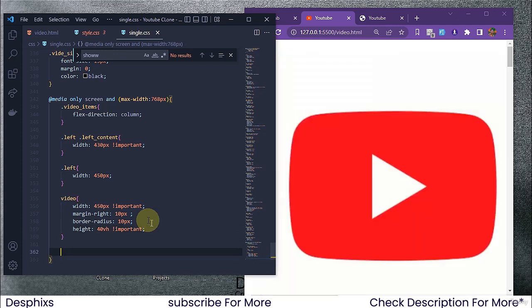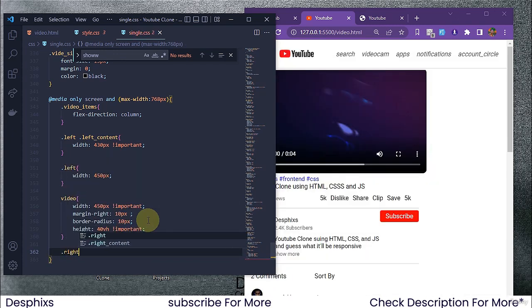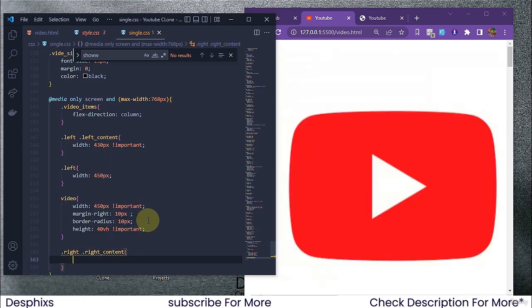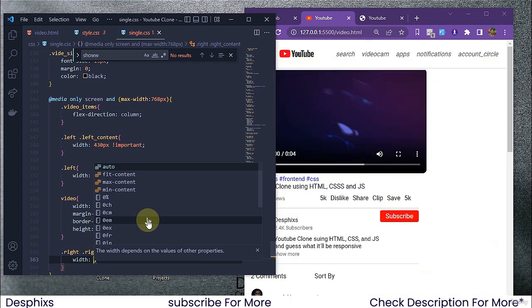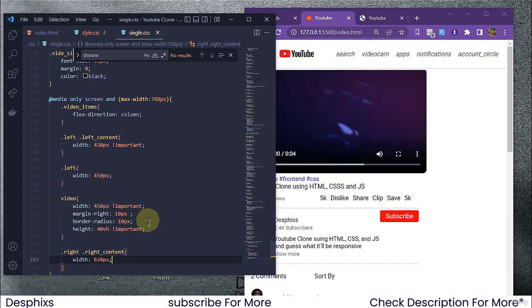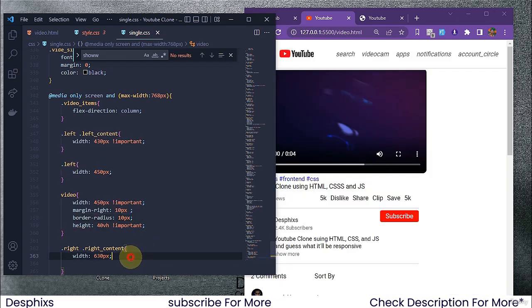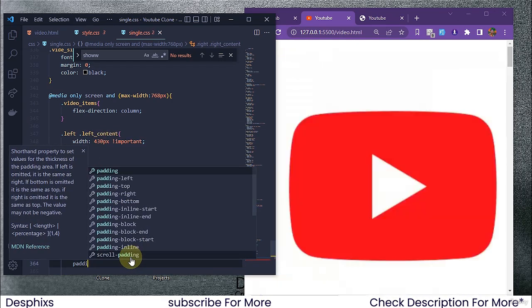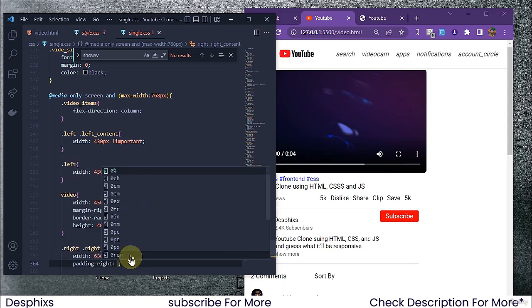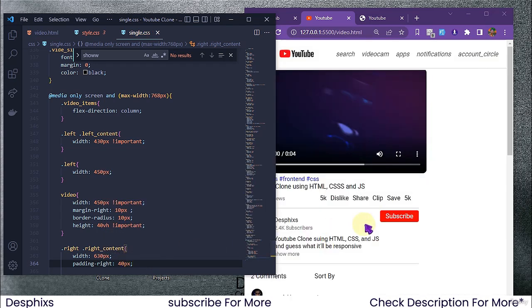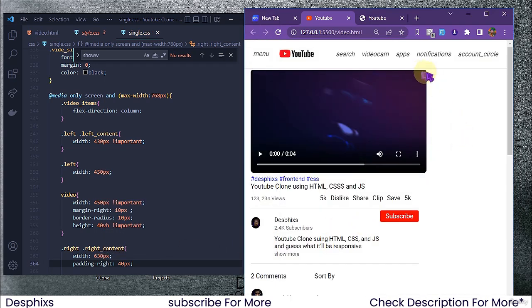Finally, we want to go ahead and target the right, then right content. So I'm going to say right, then right content, and for this one I'm going to say width should be 630px, and also padding right should be 40px. So I'm going to say 40px, just like that. Okay, as you can see now, it has the border that we gave it.